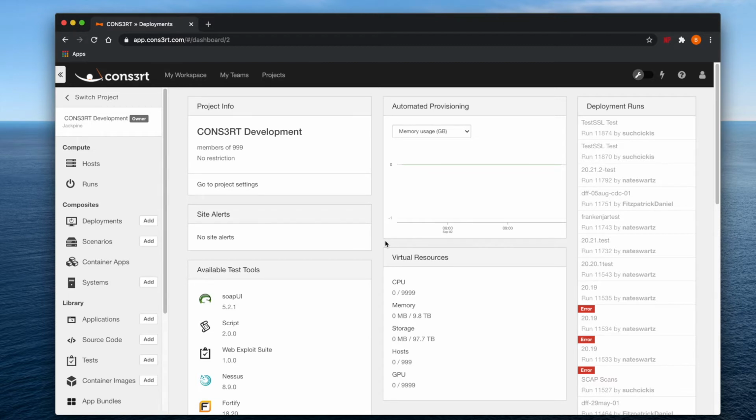In today's video, we'll be taking a look at how to launch a deployment run. If you would like to review the process for creating a deployment, follow the links in the upper right-hand corner of the video or in the video description down below.